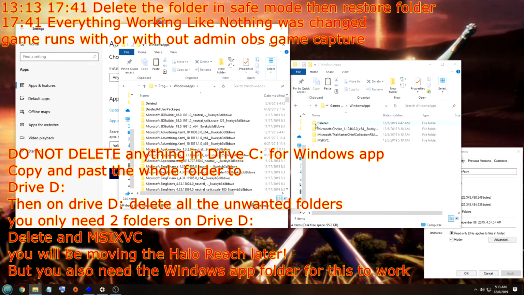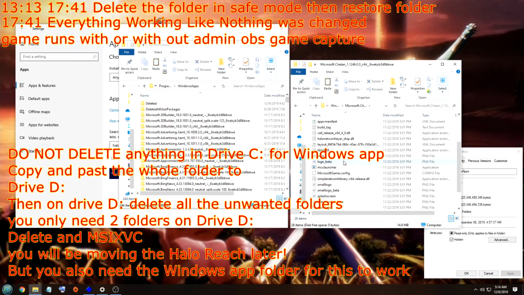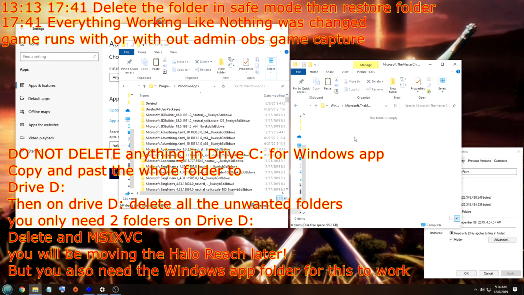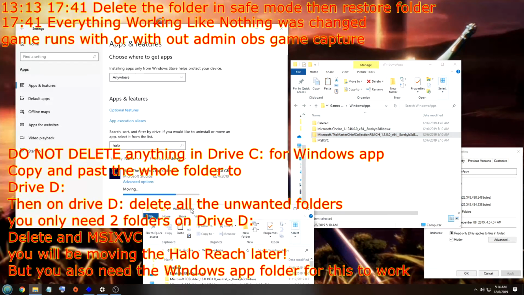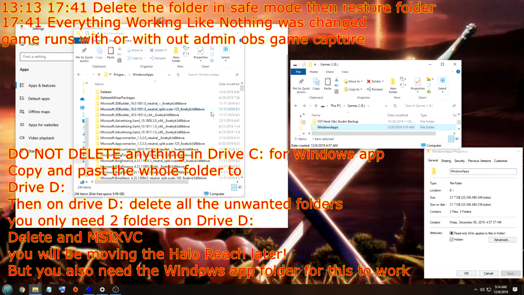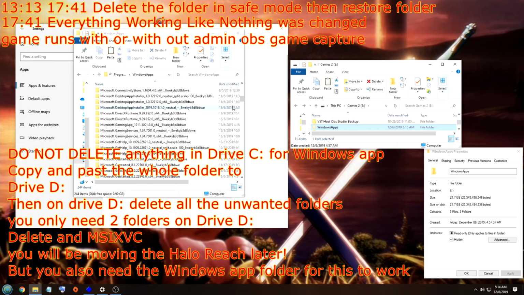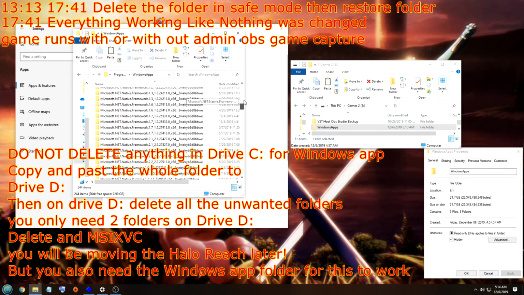You want to make sure it looks like this. It has the deleted folder, this folder, and the folder that is for Halo Reach, and the folder that is also for that being moved over. Before we can actually make it so that it has those 3 files, only those 3 files, delete all these other ones that are here.